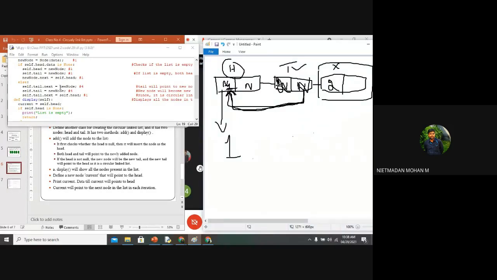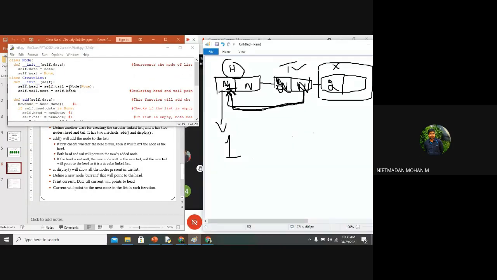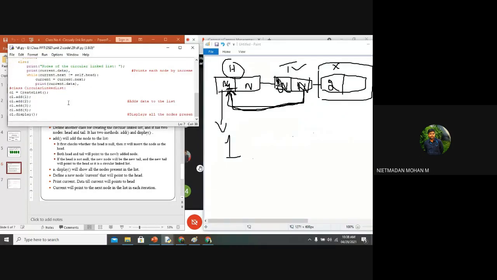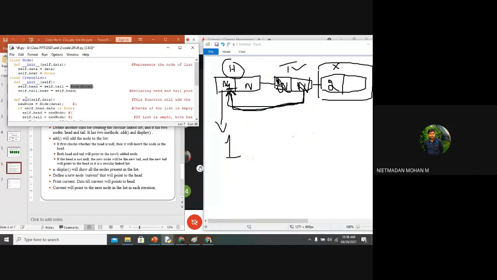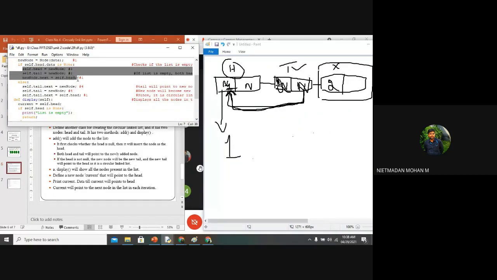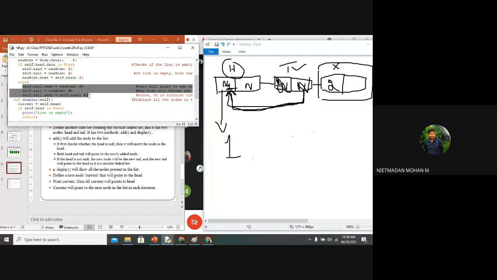Whatever new node has been stored here, we have given 4 inputs. So it will run 4 times. Here it will be considered 1 time, and here it will be considered 3 times. The first node will be inserted here as 1, and 2, 3, 4 will be inserted in the else part.